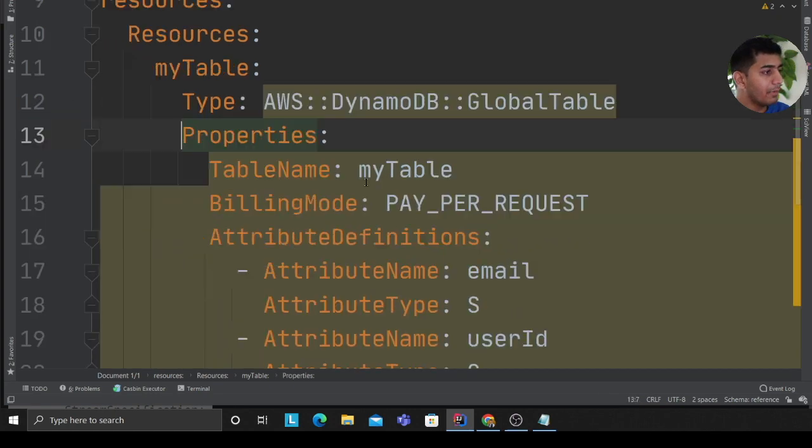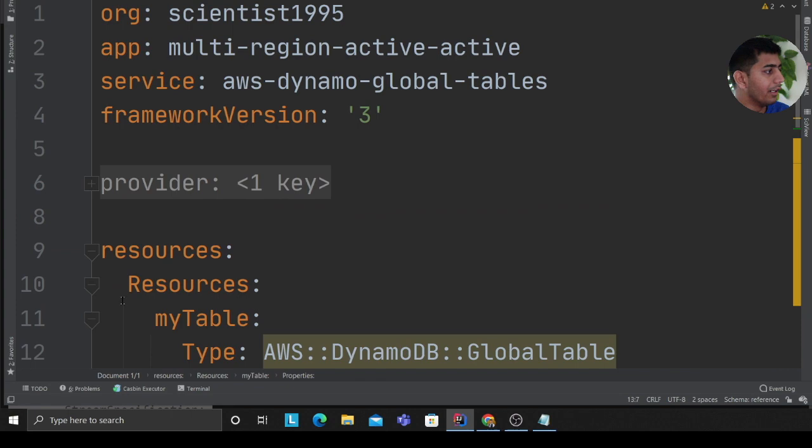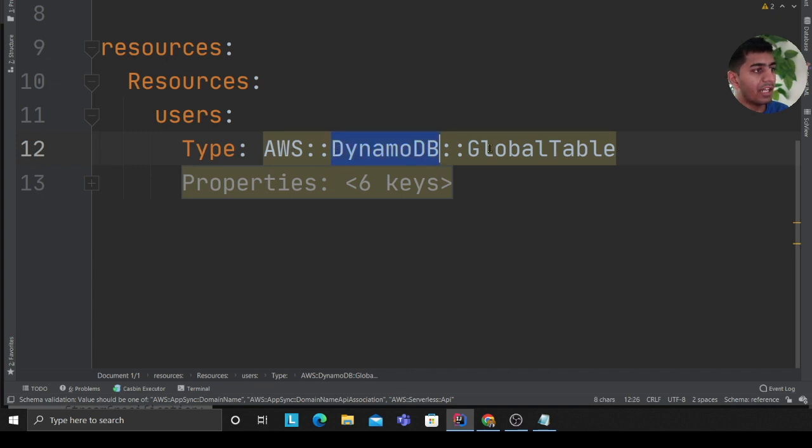Let me see what data I was storing. Yeah, some email address, a fake email address, and a user ID, right? That's fine. It's faker data, so let's name this table as users, right? Let's name this table as users. Okay, then we'll say type as DynamoDB global table.